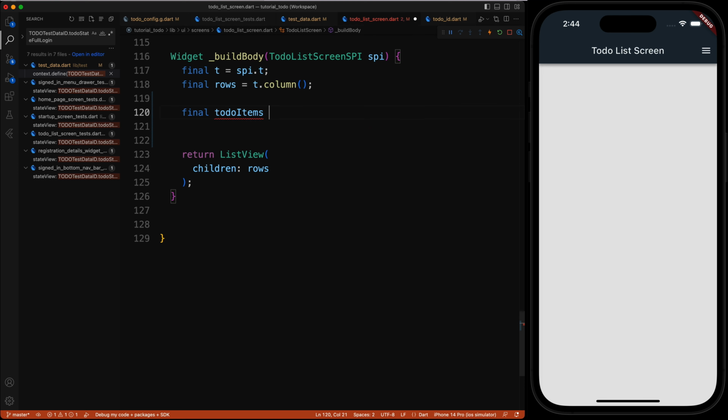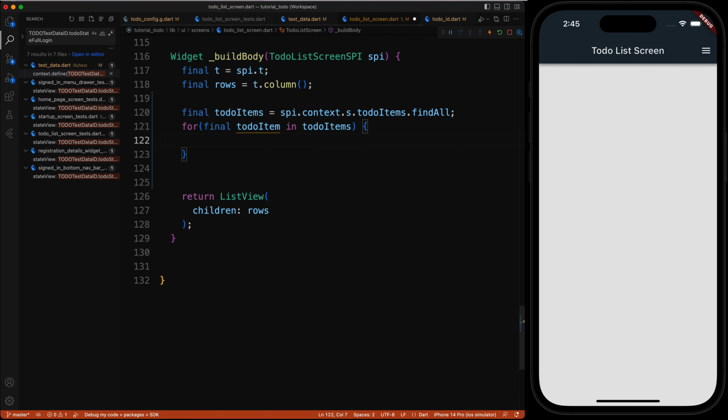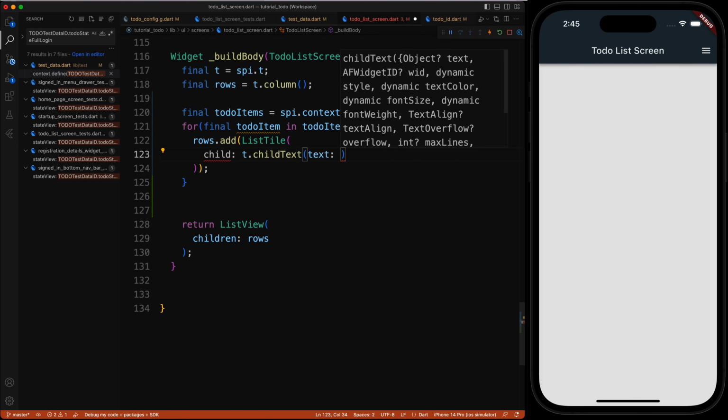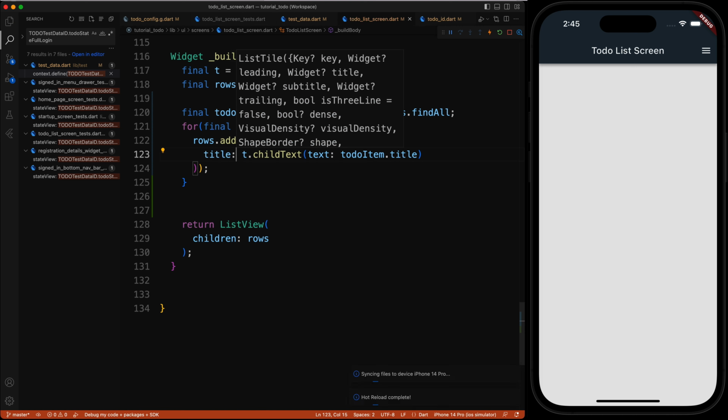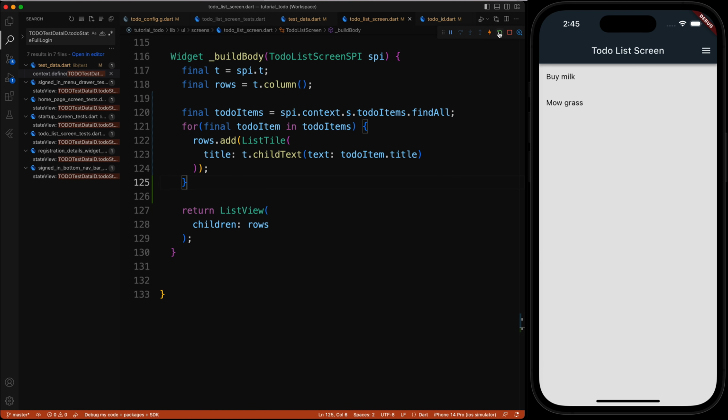Then let's return to our screen's build body function and insert some code that renders the first initial version of our list. It's just a sequence of list tiles showing the title of each to-do item and placing them in a list view. Now let's save, and you'll see that our prototype updates in real time.